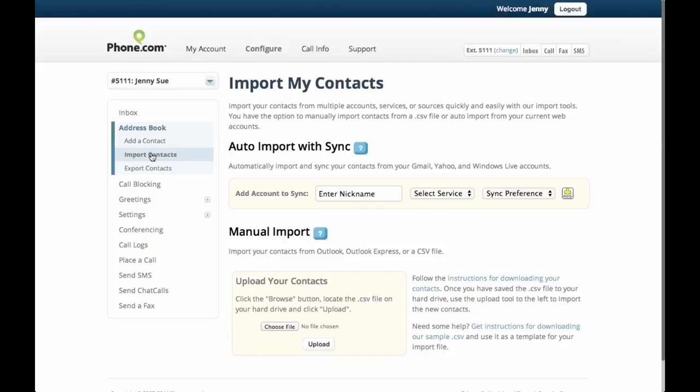So our auto import with sync allows you to choose a service, whether it be Gmail, AOL, Yahoo, whatever you use. Choose Gmail. And you get to enter the account information, and when you sync it, you get to choose the preference, whether you sync it every day, daily, weekly, or monthly, and it will actually take all the contacts from there and sync it with your phone.com system.